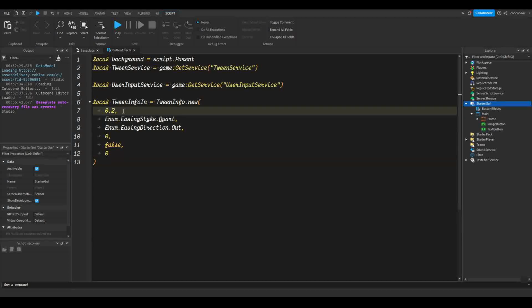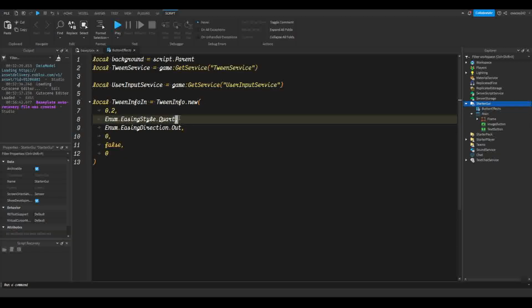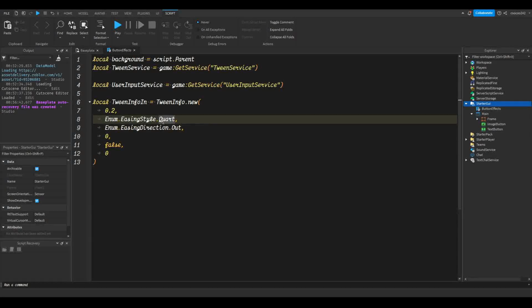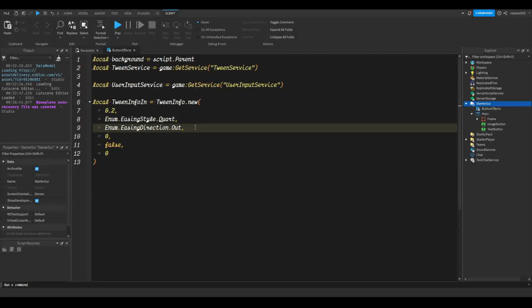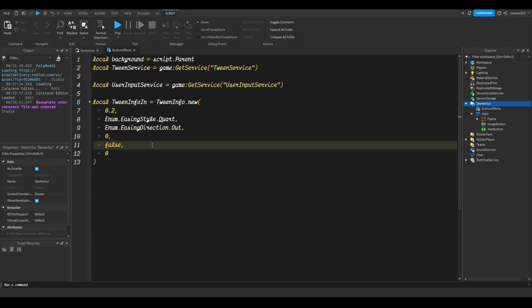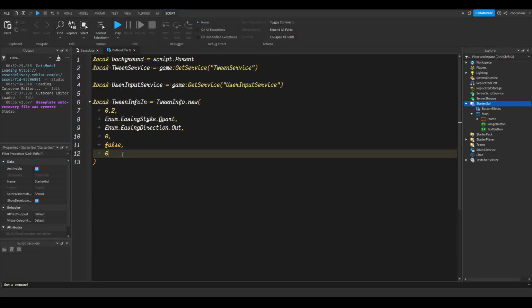So just to recap, this is how long it takes to finish. This is the way it looks, or how the tween is done. This is the easing direction, which influences the easing style. This is how many times it's going to repeat, so it's going to finish, then go back to the start instantly and finish again. This is if you want it to reverse, meaning it'll go from point A to point B, and then go back to point A. And this is the delay before it starts.